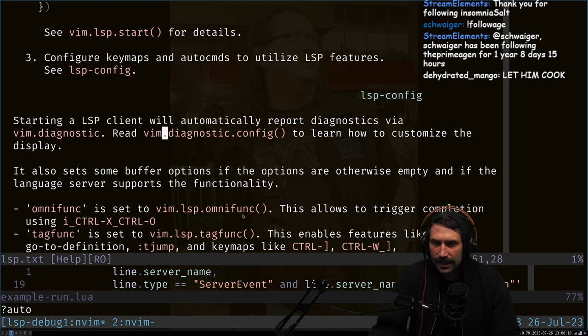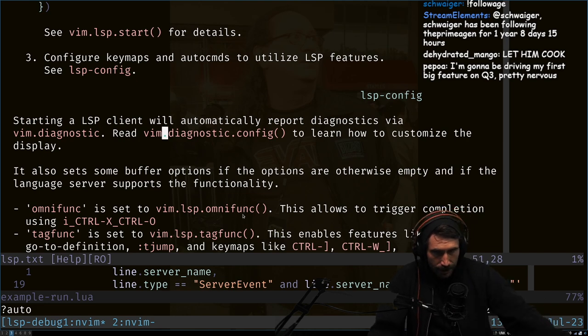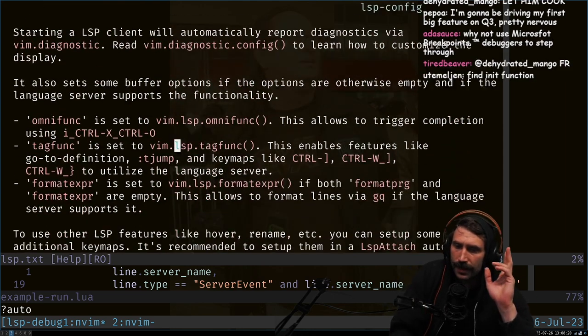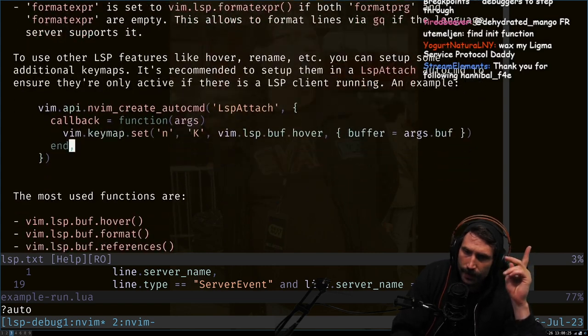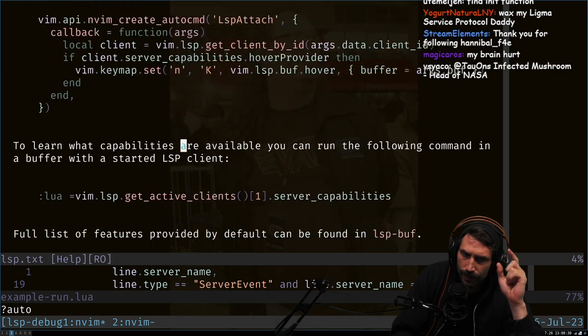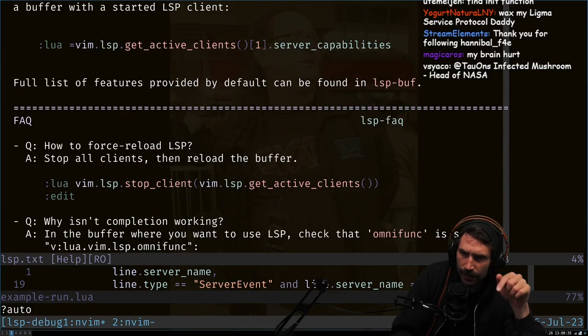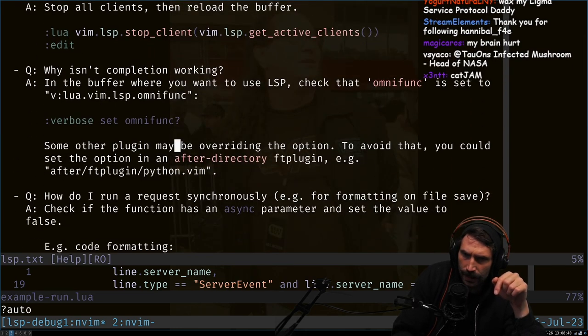Let's see. Starting an LSP client will automatically report diagnostics via the Vim diagnostics. Okay, yeah. So I'm going to want to learn how to customize and edit that display. Totally get that. Now, the real question is why am I not seeing this thing attach? Why are you not attaching? How do I stop, then reload buffer? Why is my completion working?